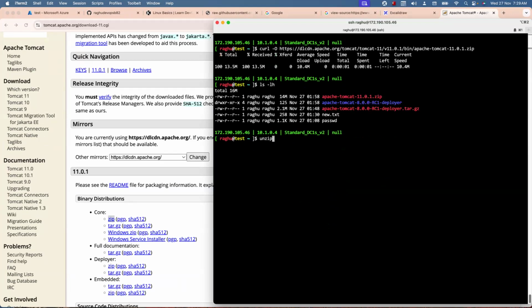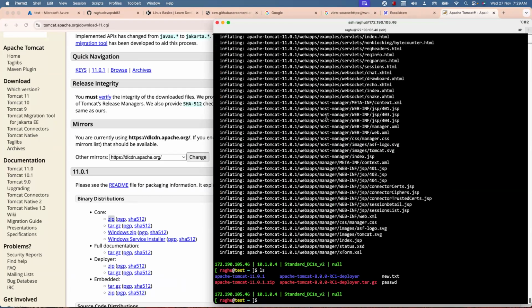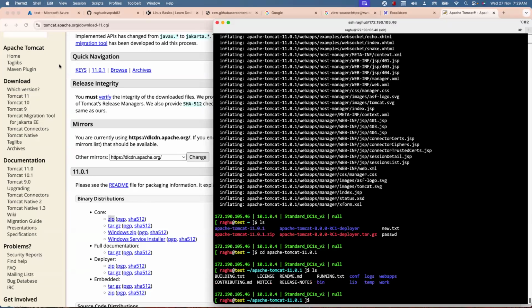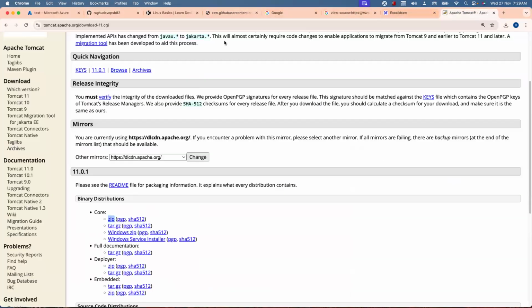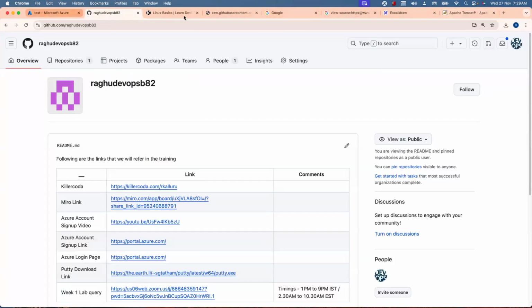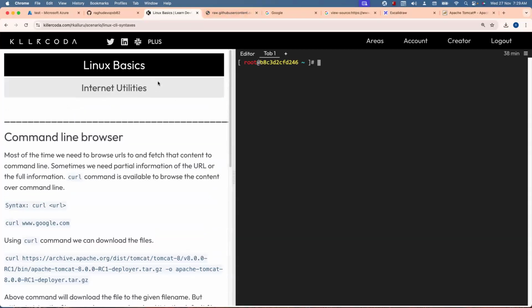Now, how do you unzip this? unzip, and then this one. Done. So you got this Apache Tomcat. So if it is a zip file, unzip is the command. If it's a tar file, tar -x is the option. xf is the option to go for extraction. Okay, so these are some options we wanted to talk about.